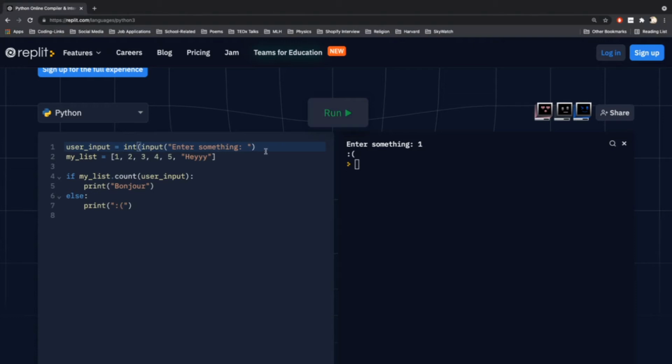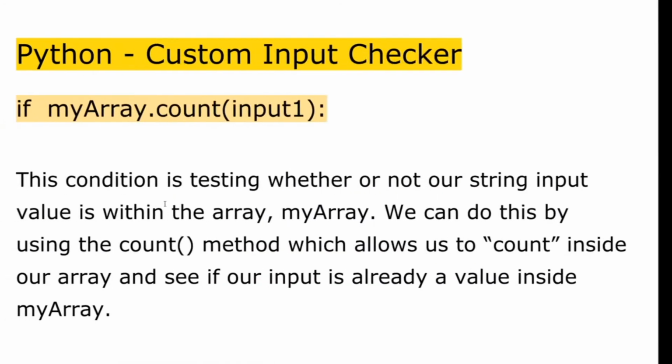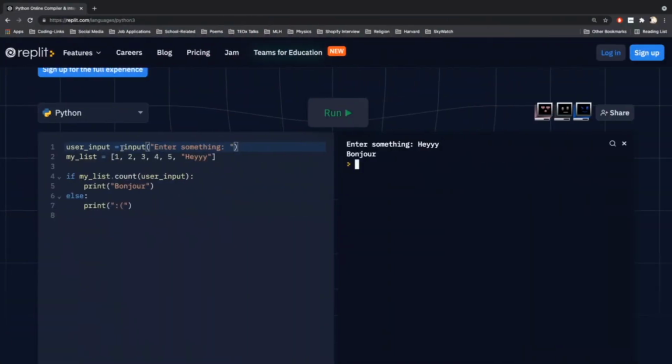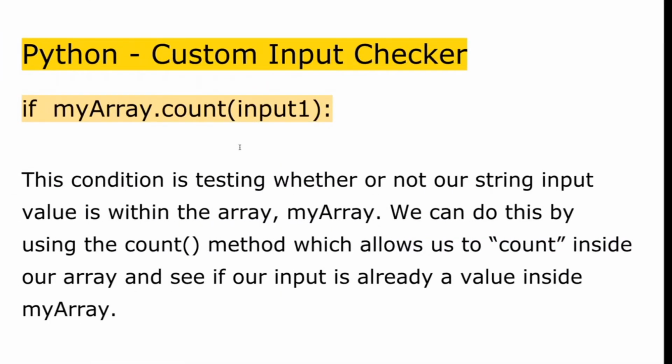But if we do int, for example, we cast it in an int, bonjour. There you go. So what happened is that we inputted 1, which by default input is a string, cast it into an int, which converts the string to an integer value, 1. We say myList.count, does 1 exist inside this myList? Yes, it does, in the integer form. If you do not have this, then hey should exist, right? Bonjour. There you go. Yeah, don't forget, input stores as string. So remember that. By default.